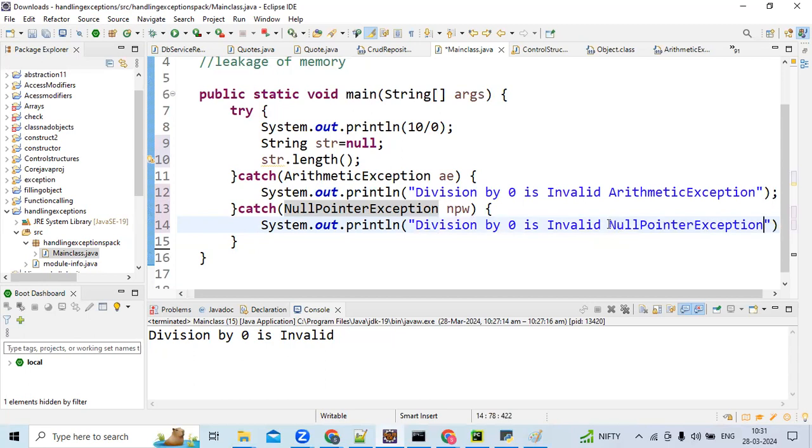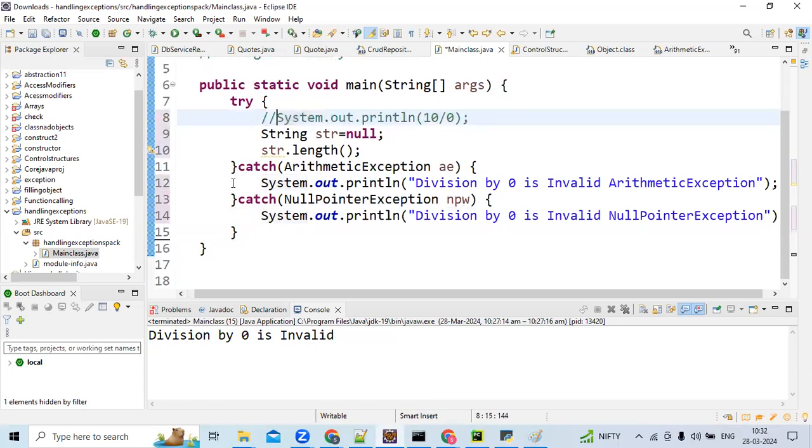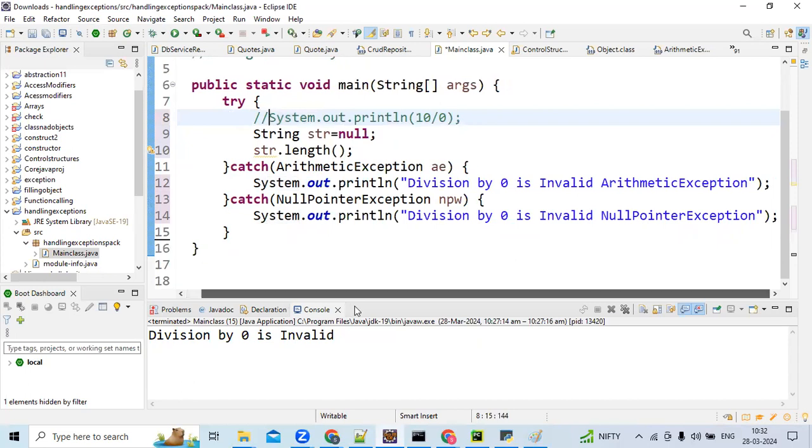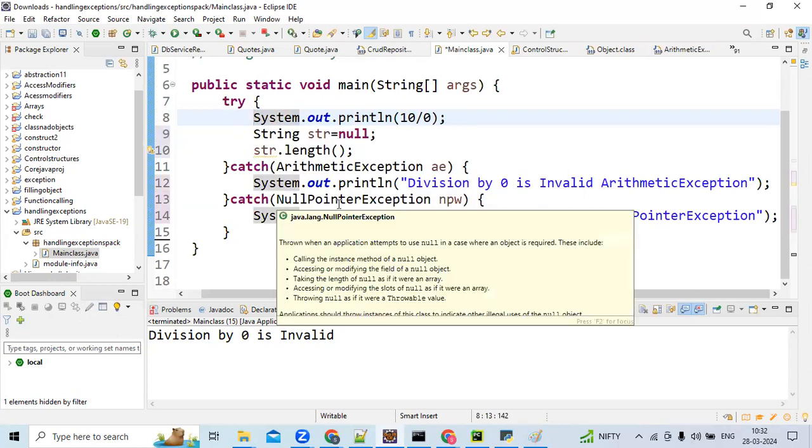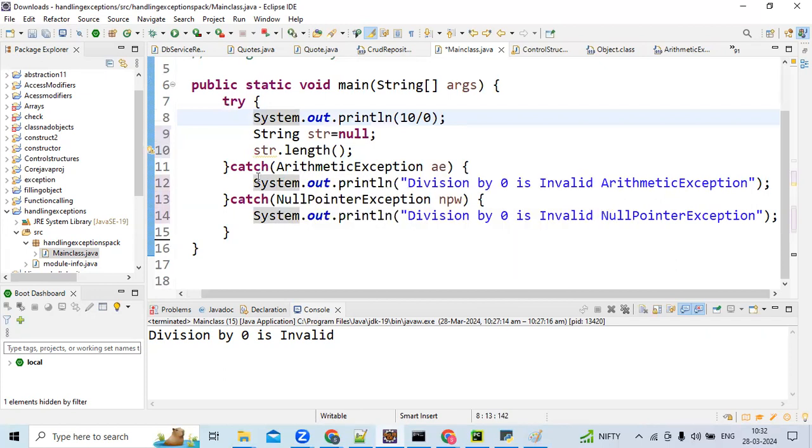See, Sumant, like this you need to keep a specific exception. Suppose if you comment line 8, what is the expected answer here? The 14th will come. So if I uncomment line 8, what is the expected answer here? 12 and 14? No, only 12. Only one catch.